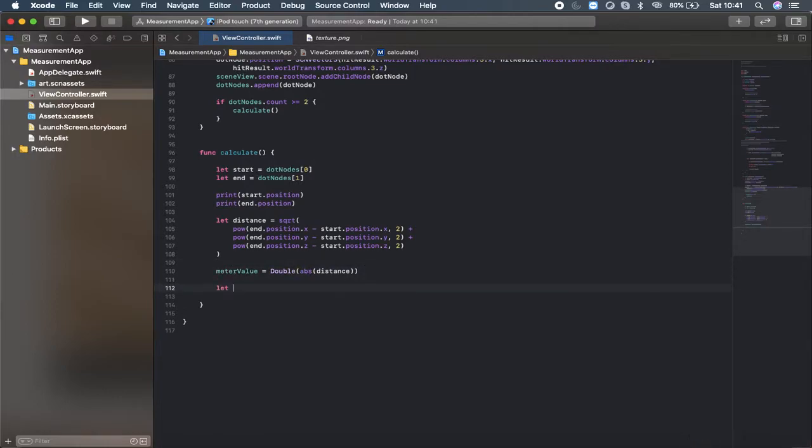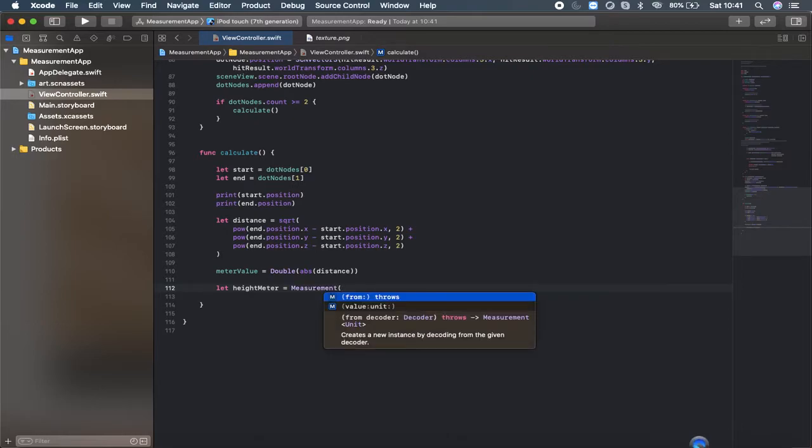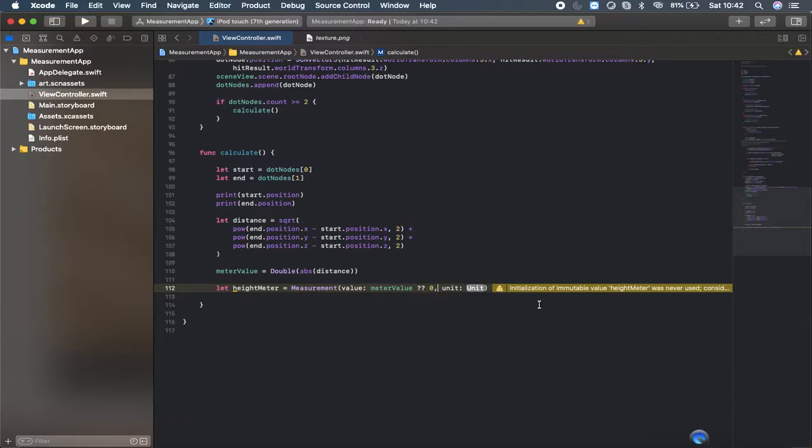So let's say let meter be equal to the measurement of the from value, which means the value which I calculated here is the meter value. If it is empty, that's why I just handled it, and let's say the unit will be of unit length dot meters.